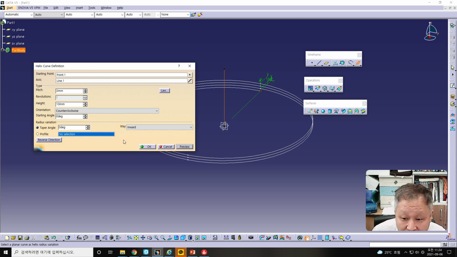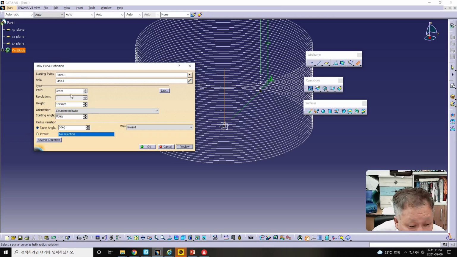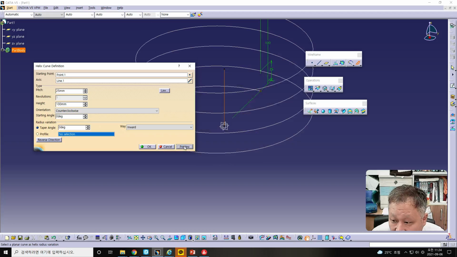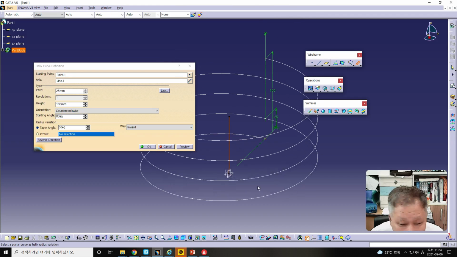Pitch value of 25, and the height of 100. Height is 100, and preview. The pitch value is changed from 3 to 25 millimeter. Preview, and this is the pitch value, and this is the total height.